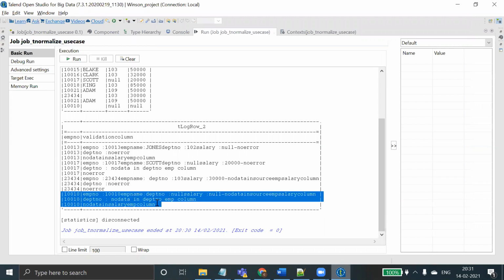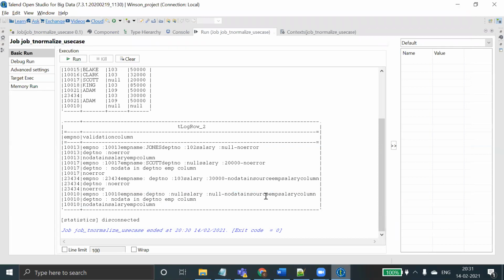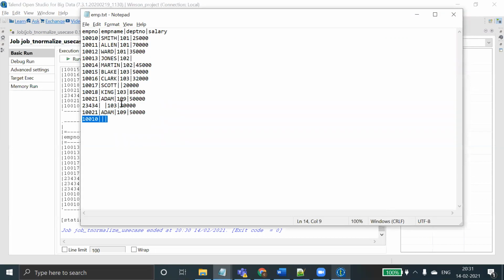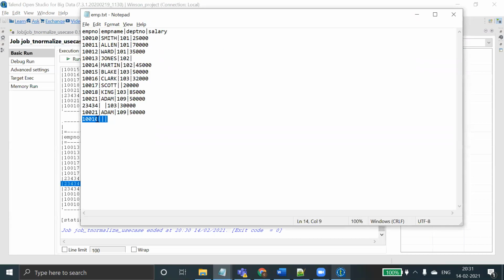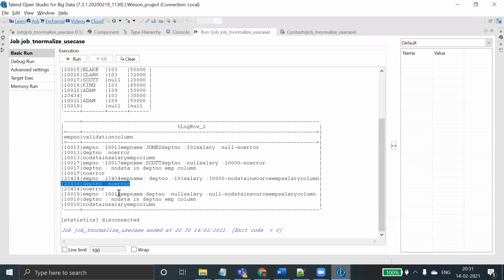Department number also got a null salary, and then employee salary also, then e-name also I got. So you can see e-name, the employee name, also got the error. Some are 23434, department number got error. 23434 employee number is correct. So some even though they are not errors also came. So you need to filter out those records. That is the actual thing that will come.